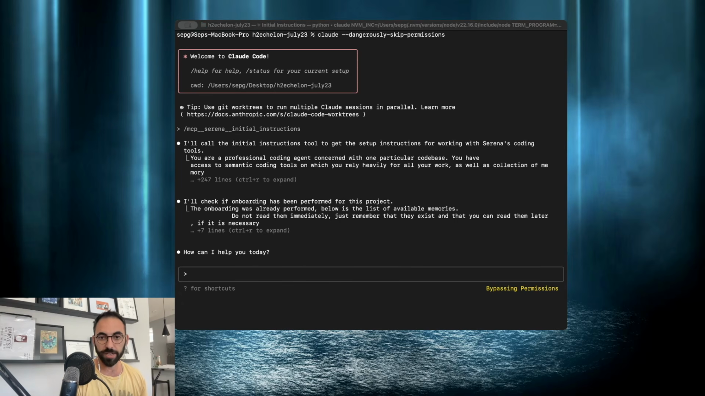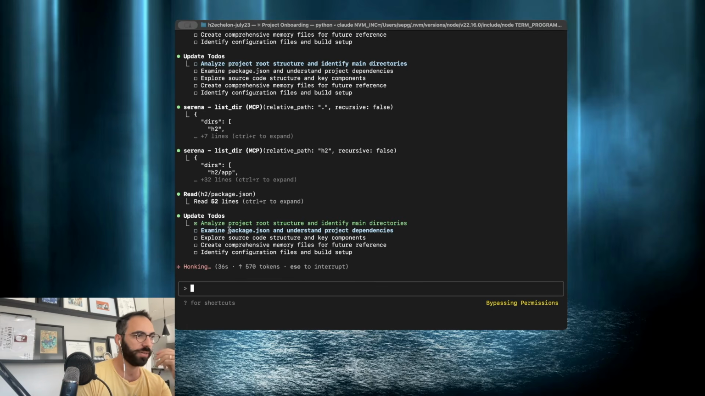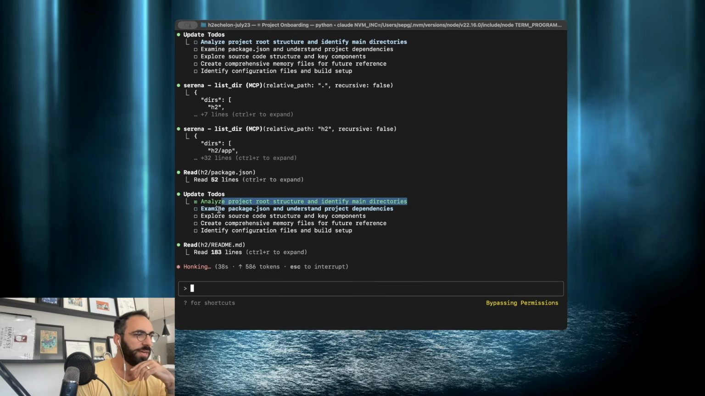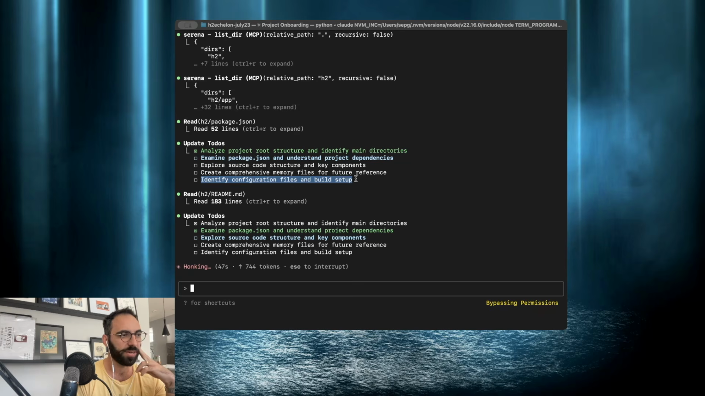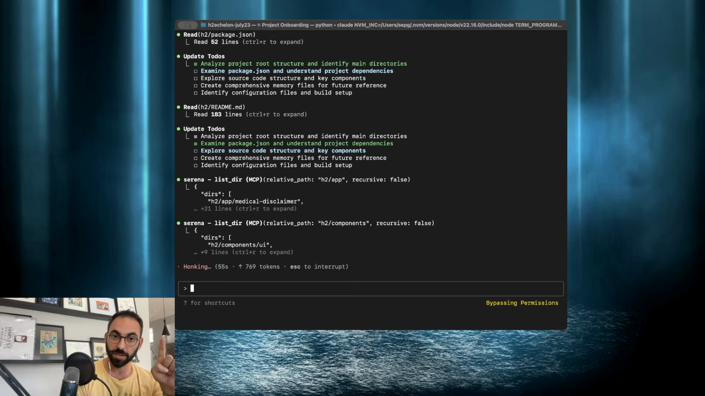I'm just going to load this in again, just for the sake of having it. You can see it's analyzing the root structure, examining the JSON packages, exploring source code, identifying comprehensive memory files, and then identifying configuration files and build setup. Now, when it does this, there's going to be another page that opens on your desktop. I'm going to show you that now.